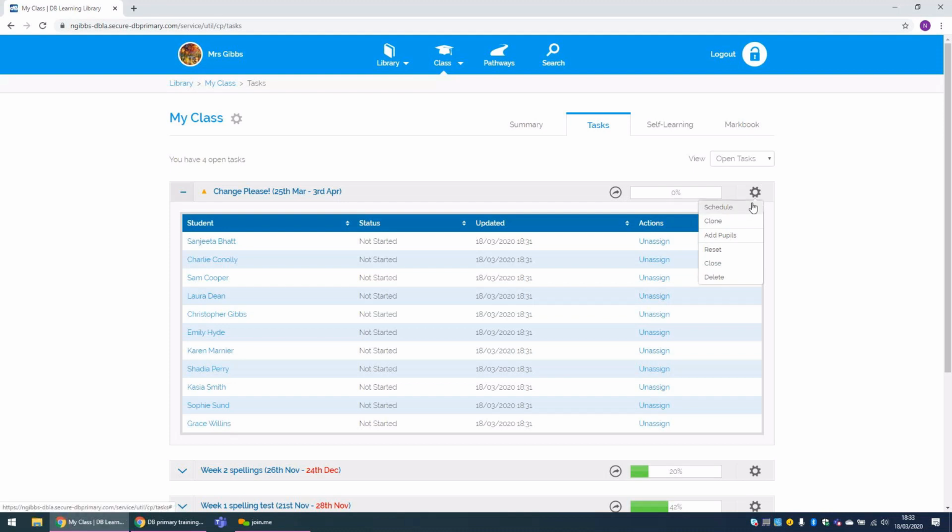So if I now think, oh, actually 16 days is too long, I want to make that less, I can change the schedule. I can clone this task, so it would produce a copy of it. I can add pupils if I wanted to, so if I had additional pupils I wanted to be able to access this. Reset it, so if people have started doing it and I can see they're not doing well and I need to reteach this perhaps, I can reset their scores so they can take it again. I can close the task altogether, think, right, we finished it, we're going to close it off. Or if I've assigned it perhaps in error, I can delete it altogether.